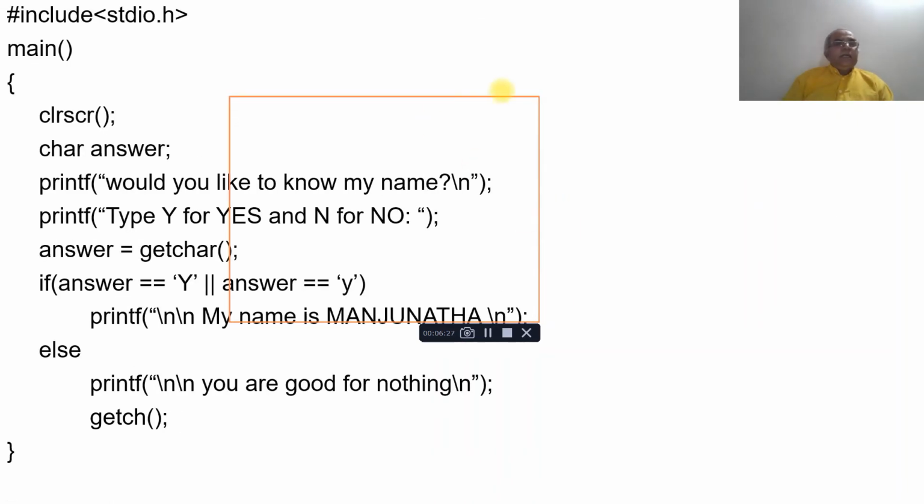Then we have one more program wherein we include stdio.h. Then we have the clear screen, char answer, which is the variable. printf "Would you like to know my name?\n". printf "Type Y for yes and capital N for no." Then answer equals the getchar function.